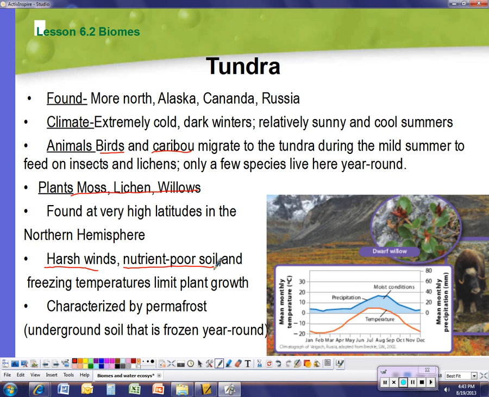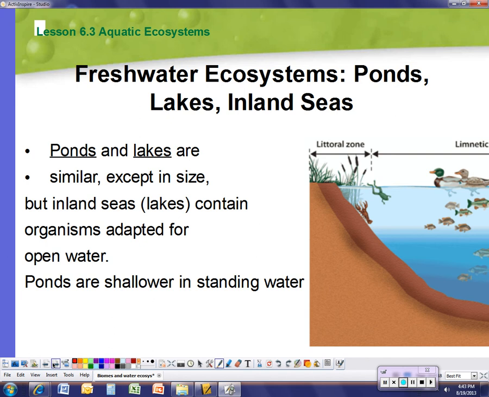All right, those are your 10 biomes. The next thing I want you to do is just give me the briefest description you can between the differences on these slides. So the first one are ponds and lakes. So tell me the difference between pond and lake. And you can see here I kind of gave you a little hint.